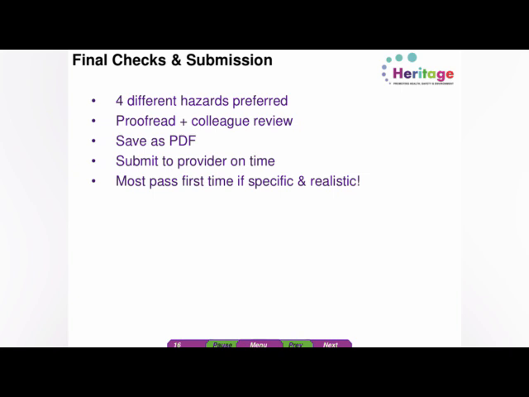We've now covered the full structure. Before you submit your project, take a few minutes to do these final checks. They can easily make the difference between a pass and a resubmission. Quick checklist. You have exactly 4 hazards, ideally from different categories. Every hazard is described specifically, not vaguely. You have shown clear risk reduction in every row, residual score lower than current.